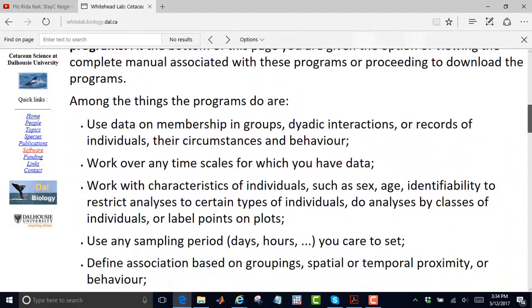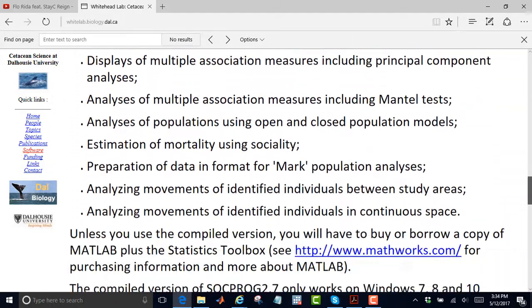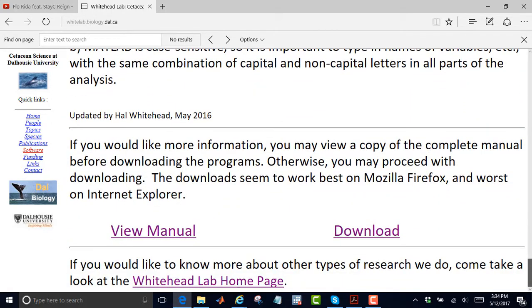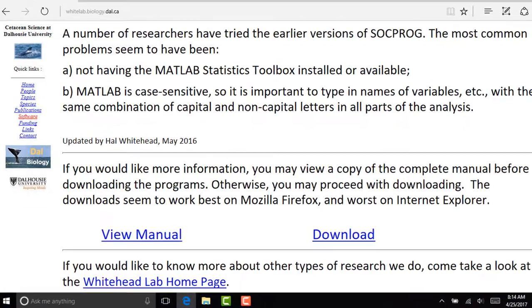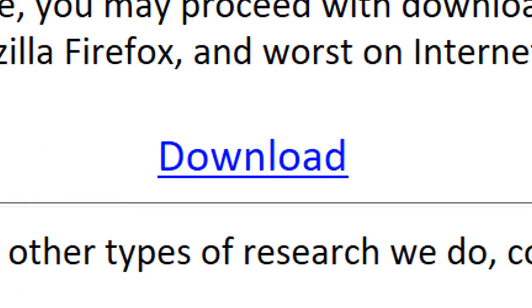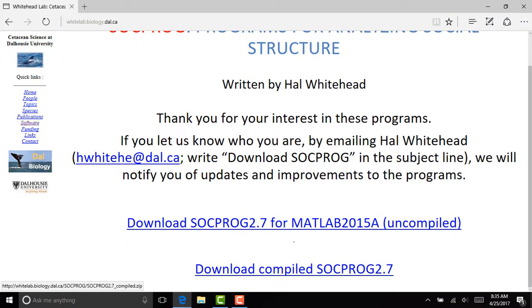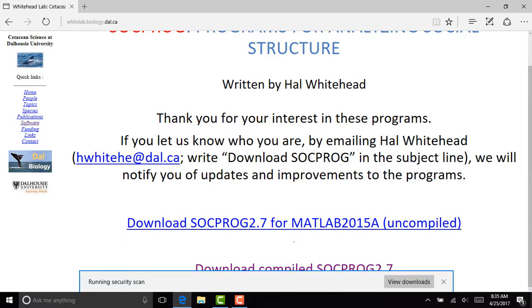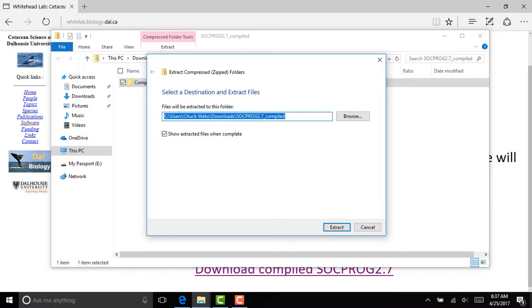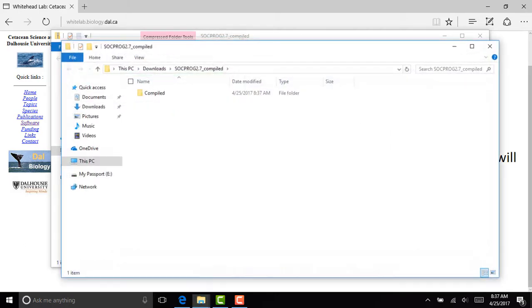Hal Whitehead's webpage gives its own introduction to SOCPROG and lists the tasks that it can perform. At the bottom, there's a link to a manual and a link to downloads. Eventually, you will need the manual for some of the more complex analysis. You can download it now or wait till later. When you click on Download, you're taken to a web page that lets you choose between the uncompiled and compiled version. When you click on the link to download the compiled version, you get a compressed file. And the very first thing you need to do is extract all. I tend to use the default file path, but if you want to use a different one, here's where you would specify it.